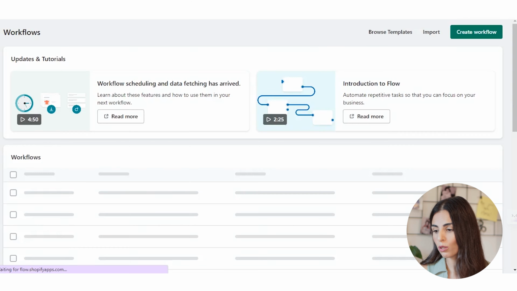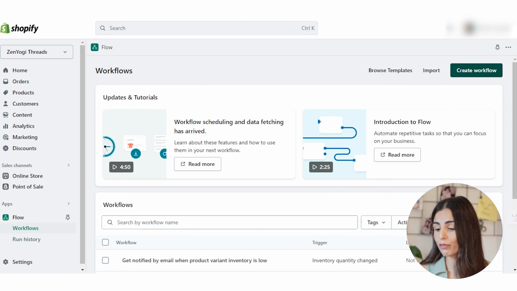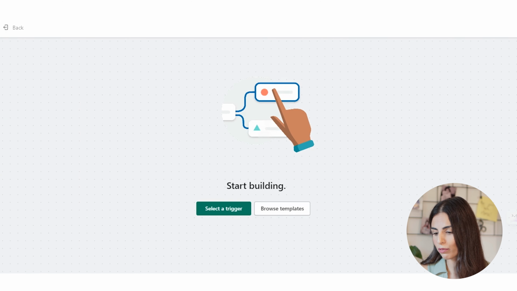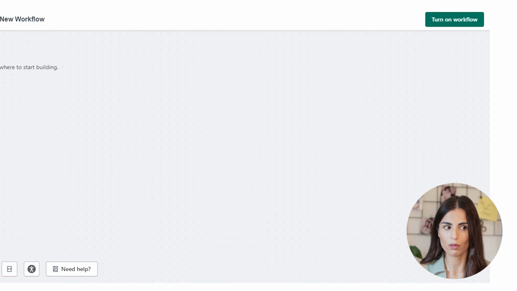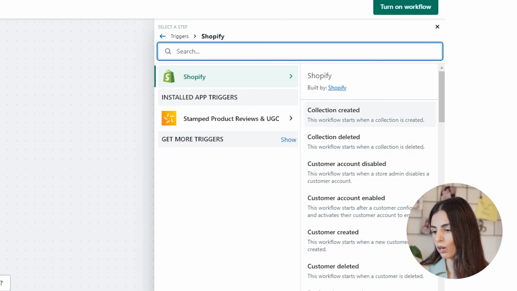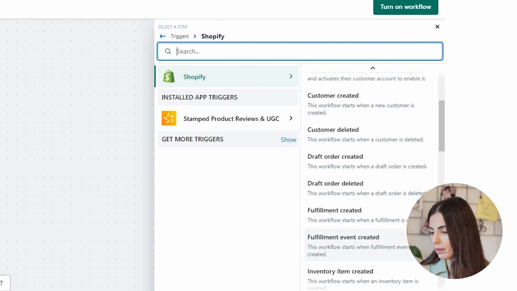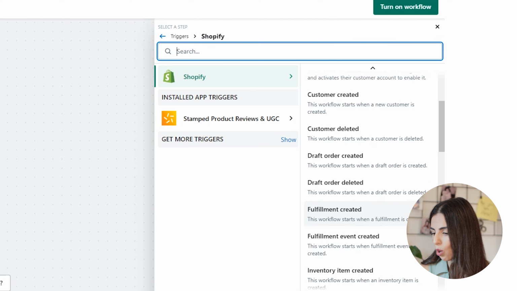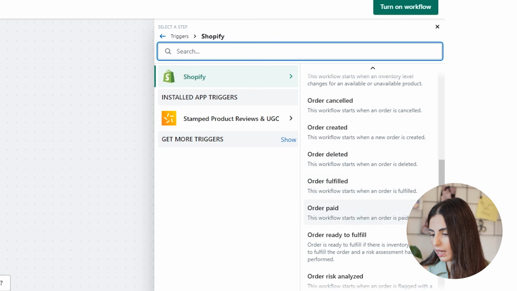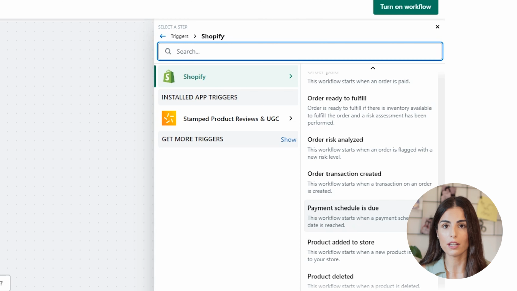Now, if you go back in here and you want to start a workflow from scratch, you click on create workflow, and the first thing that you need to do is to select the trigger. So when this workflow is triggered. Okay, so for example, this workflow can be triggered when a customer account is disabled. Maybe you want the customer to receive an email that their account is disabled, or maybe you want to know about it, or maybe you want to receive an email when an order is fulfilled, or any of these options. Okay, it's up to you. It's up to how you are managing your work.